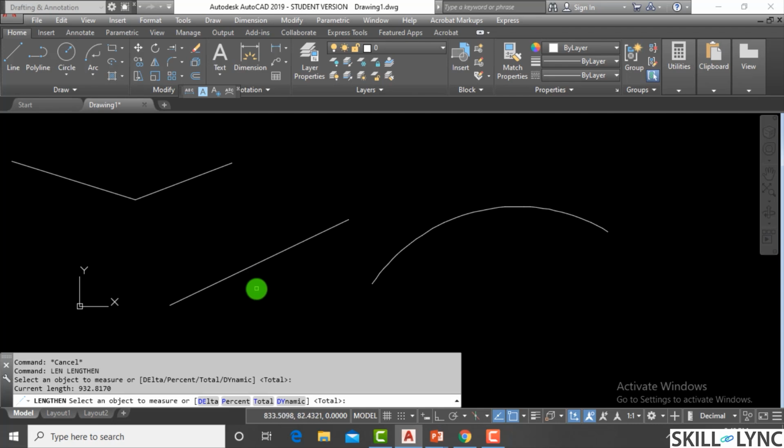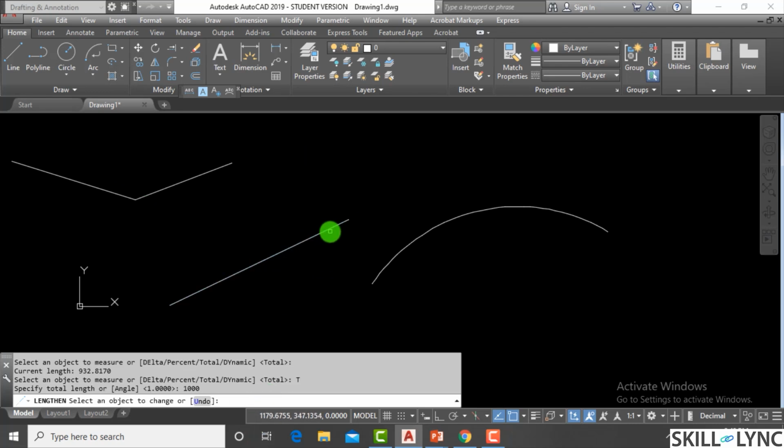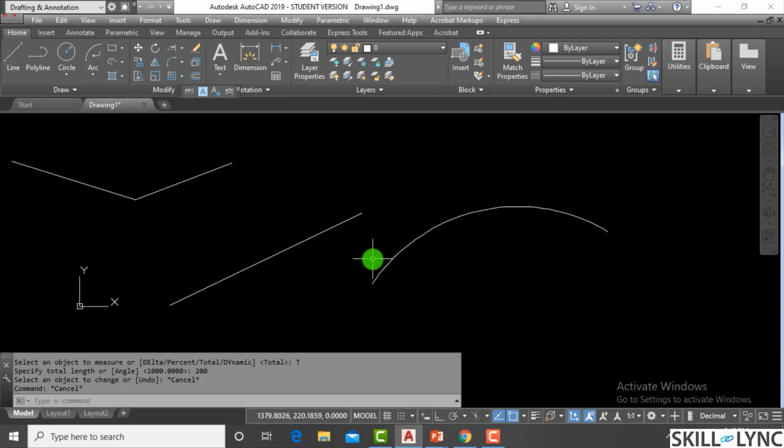Now let's say I want to increase the length from 932 and make it 1000. So I go with the total. The total option is selected where you want the total length to be achieved. So let's say the total length to be achieved is 1000. Select the object and the object will change to 1000. Similarly, I want to go with the arc length. The current arc length is, let's say 86, and I want to achieve a length of, let's say 200. So press enter.